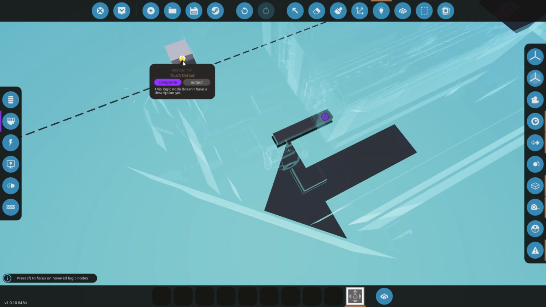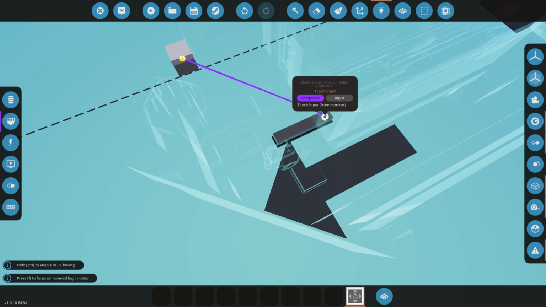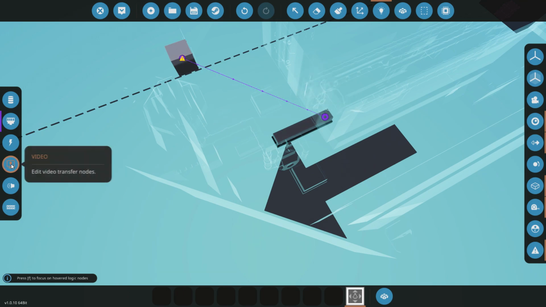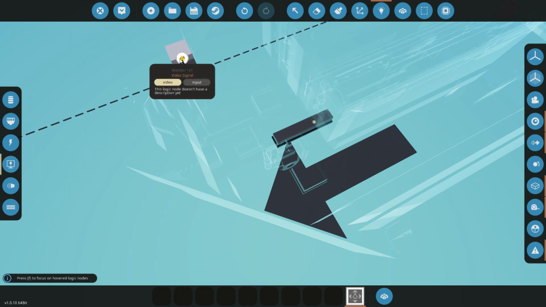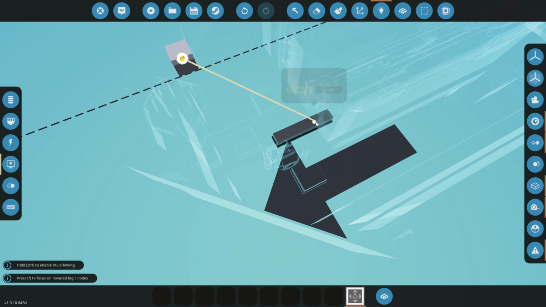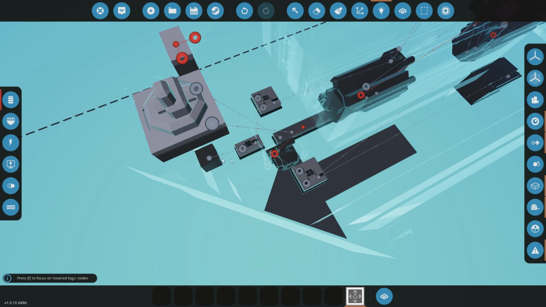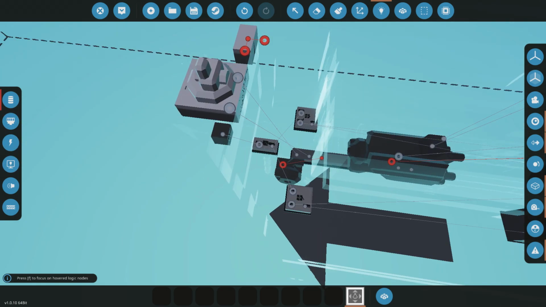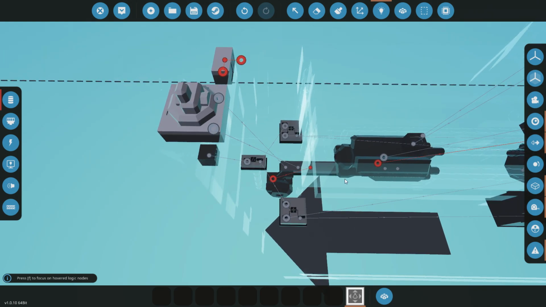Then we'll need to connect our touch output to the input on the microcontroller. And the same thing with our video. We connect the signal to the microcontroller, and you can see the way the arrow is pointing. This is the video it's sending out to the screen. And that's everything connected there. That's all you have to do to set this up.